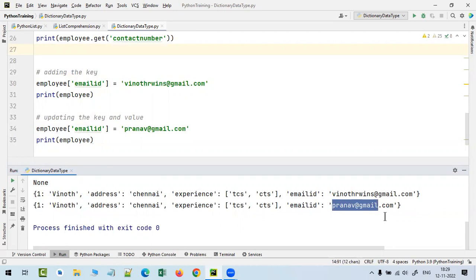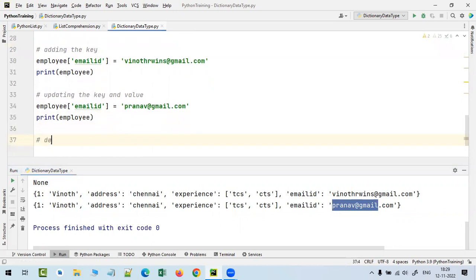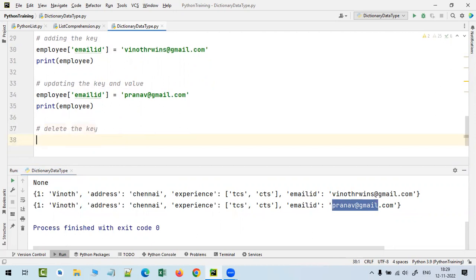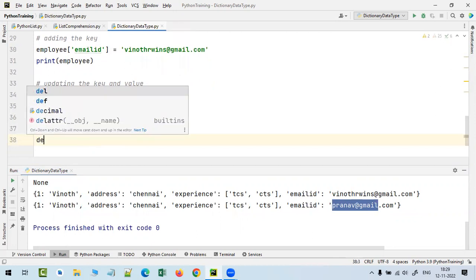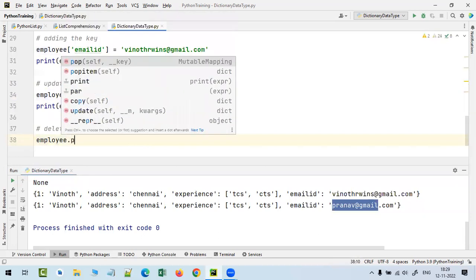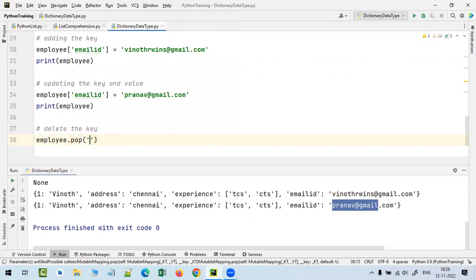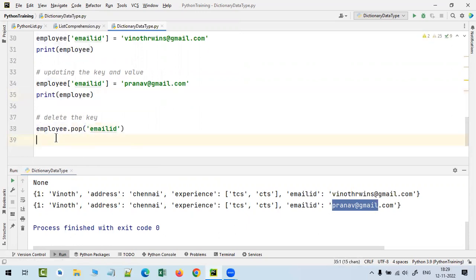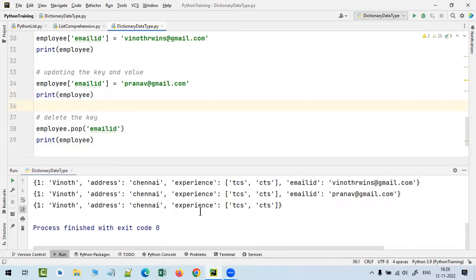So adding the key, we understood. Now updating the key. And finally, let's try to delete the key. Delete the key, it's very easy. You can use the del method or you can use the pop method. Anything is fine. Let's go with both ways. And mention the key. Which key do you want to delete? I don't want email ID. I just want to delete it. So it deleted it.